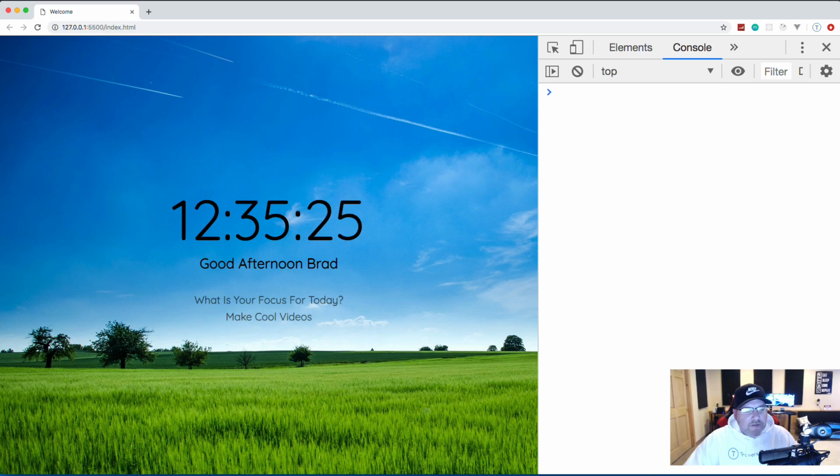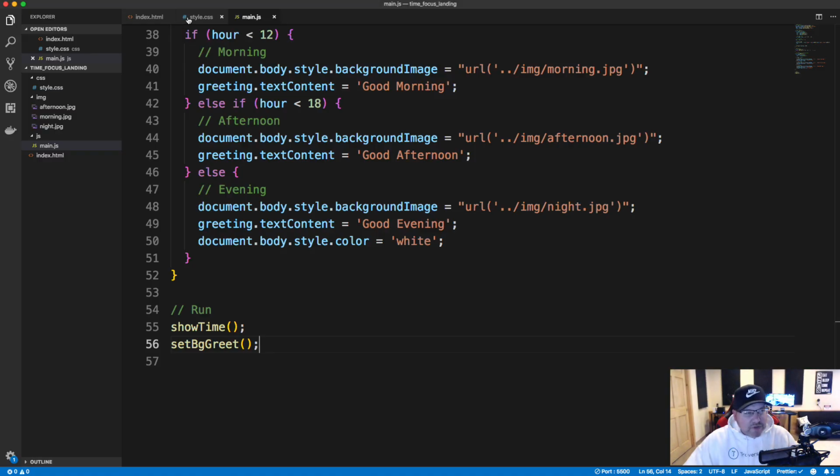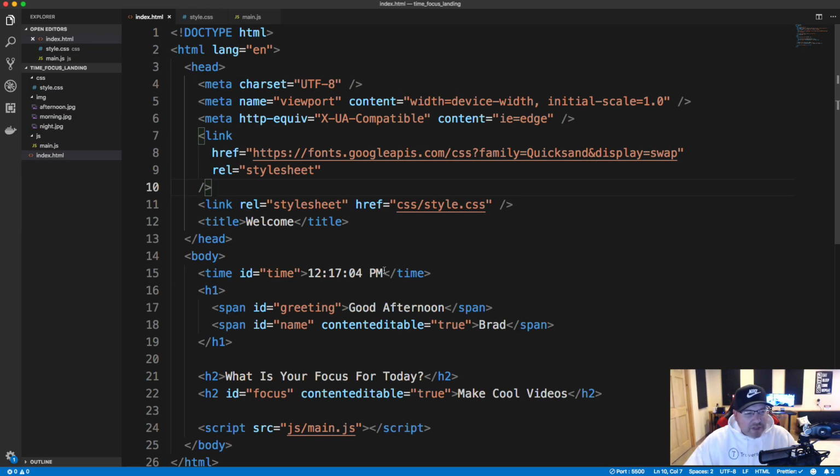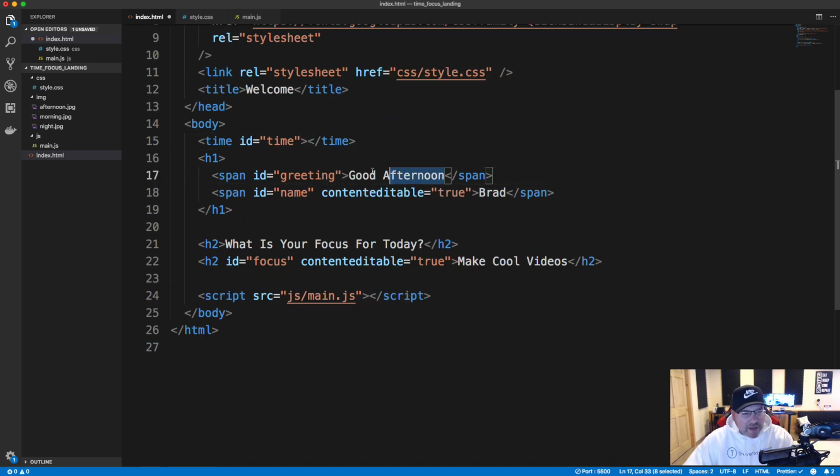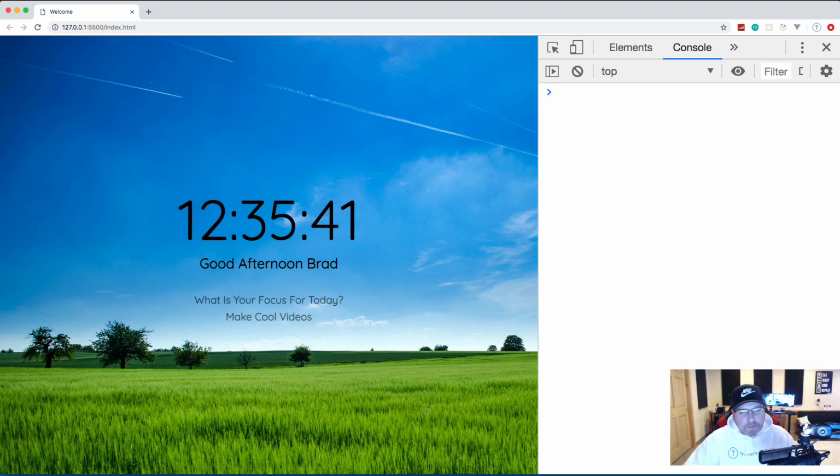So now that we have this stuff being output by our JavaScript, in our HTML, there's no need to have the time here, this hard-coded time, or this. However, we do want the name still there, but we don't need the greeting or the time, and it should still show. Okay, so the next thing we want to do is the name and the focus.